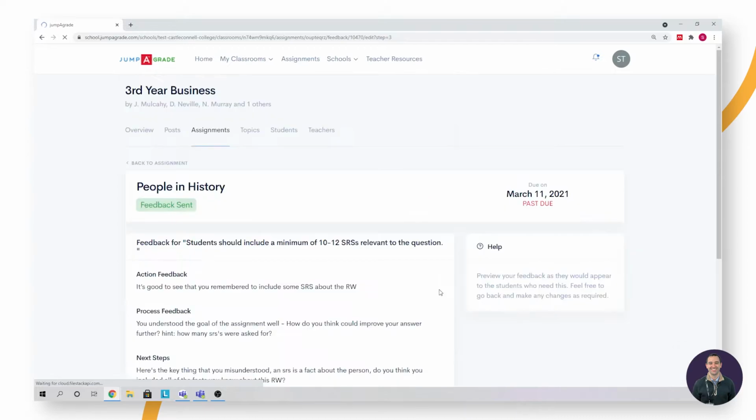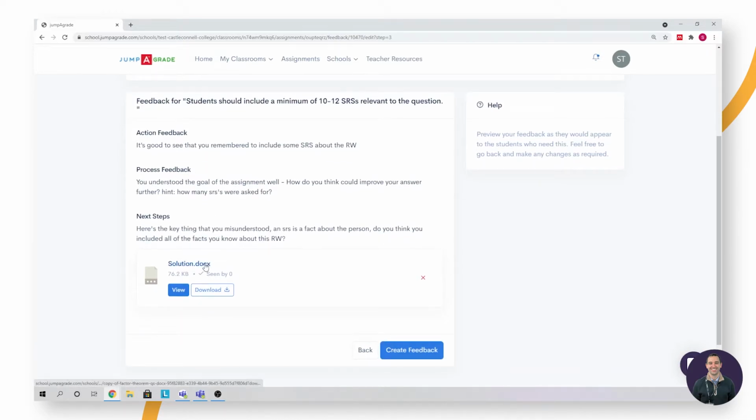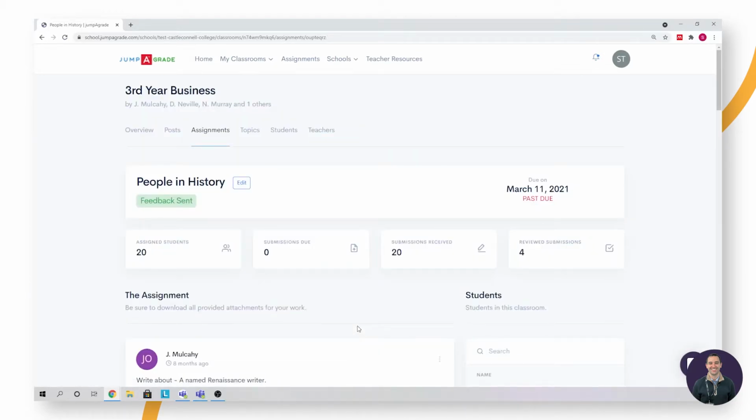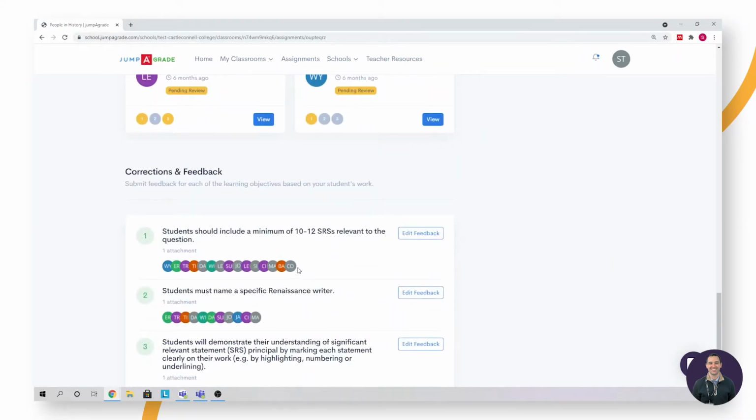You hit next, and then we just show you the summary of what the student will see. So they'll get it as action, process, and next steps. Any supporting document that we've given them, we create that feedback. And now what we've done here is we've created somewhere in the region of 10 to 30 formative feedback pieces, depending on how many students are in here. So within about 2 to 3 minutes, we've created up to 30 formative feedback statements.